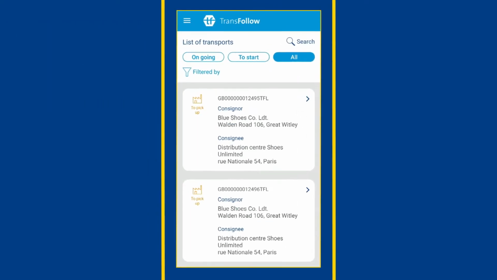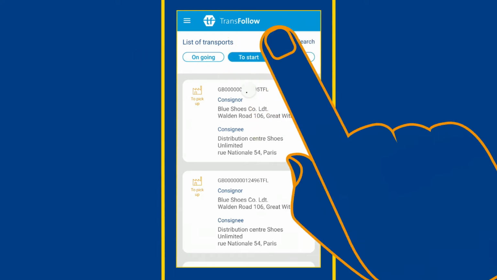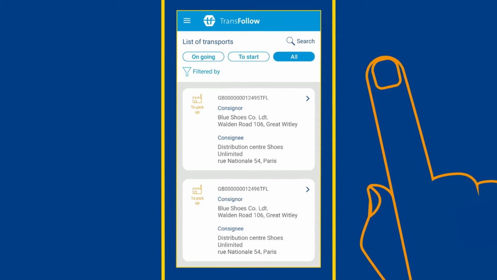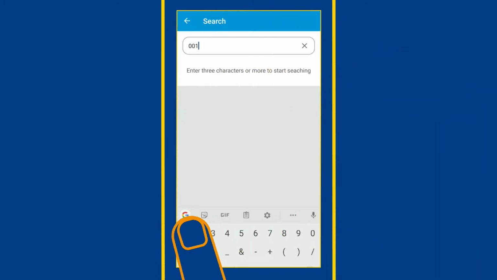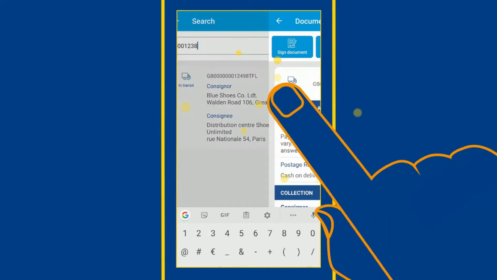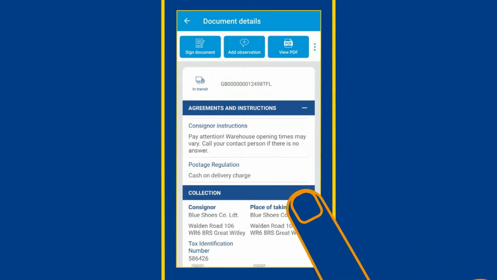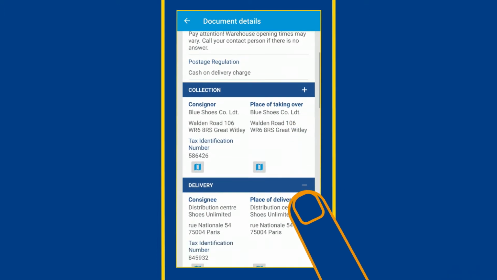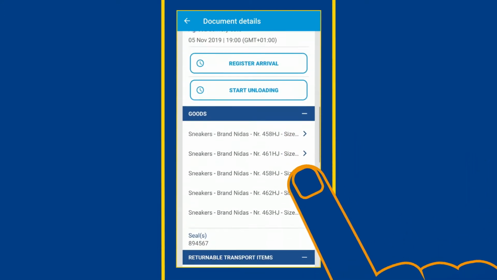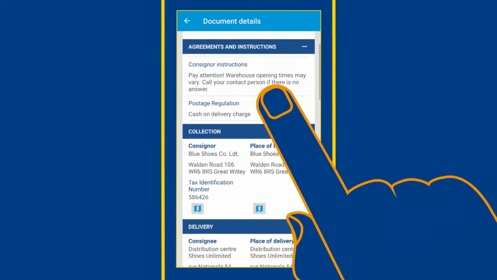Here you can find all your assigned ECMRs. Select a quick filter for an overview of freight documents by status, or search for a specific freight document. Tap on a specific freight document to view its details, such as agreements and driver instructions, collection and delivery information, and RTI.